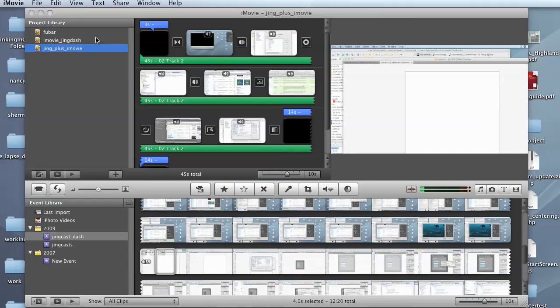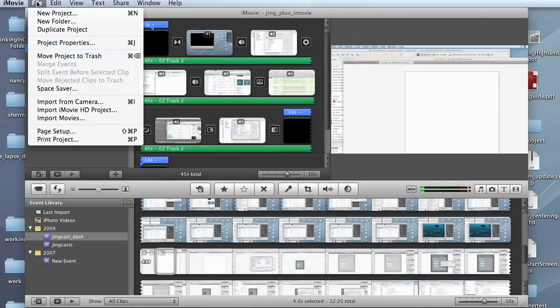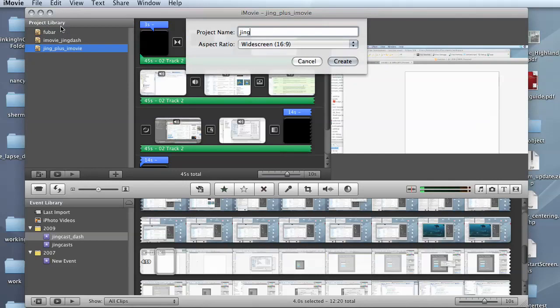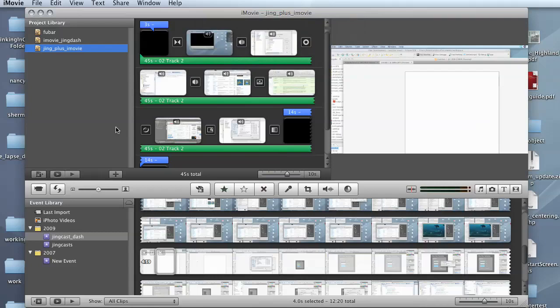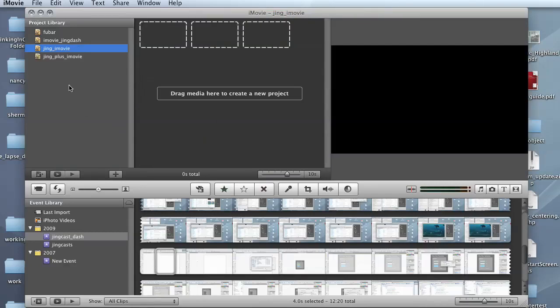This screencast will walk you through how to create really elegant, beautiful videos using the combination of Jing Pro and iMovie 08 or 09. So the first thing you want to do is come into iMovie and create a new project. Go ahead and call that Jing iMovie. We'll keep it at a 16:9 aspect ratio, and you want to make sure you record your content at a 16:9 aspect ratio as well.